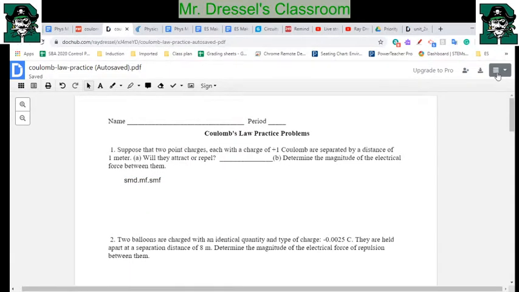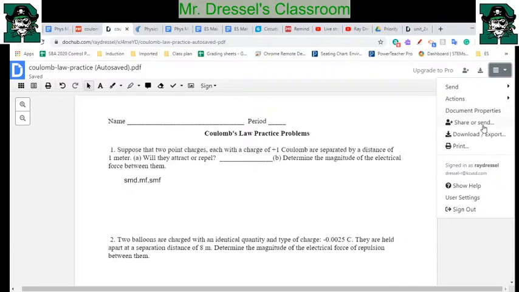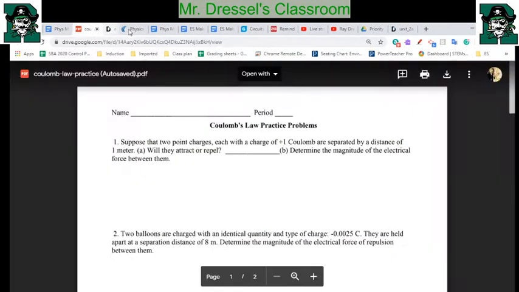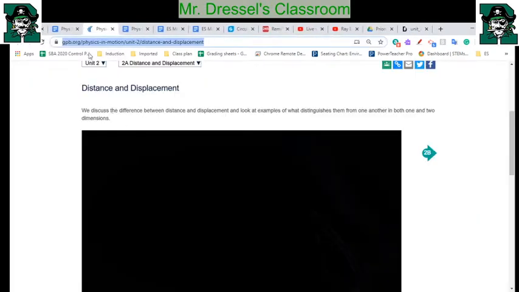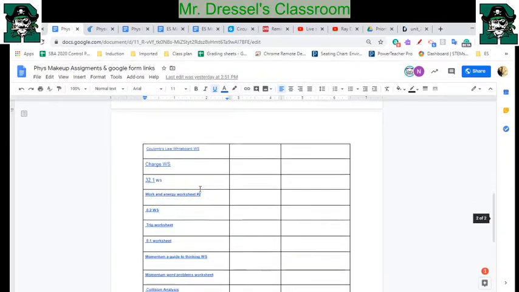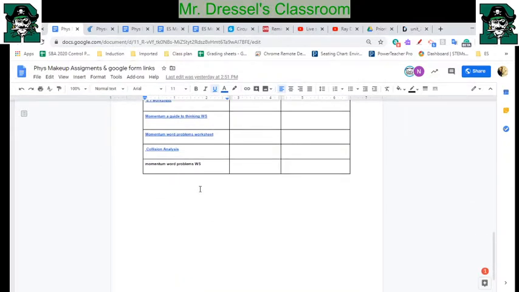So you go back and you go to share and send. You do the same thing. So you share and send, and then that'll get a copy of that. And that'll be kind of the go-to thing for stuff that is only on a PDF file.